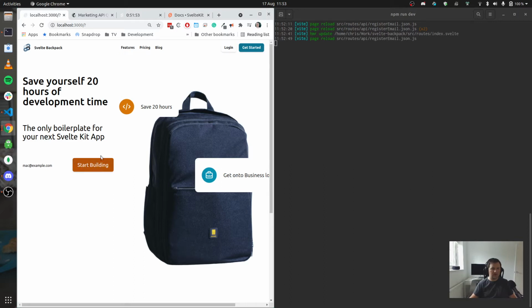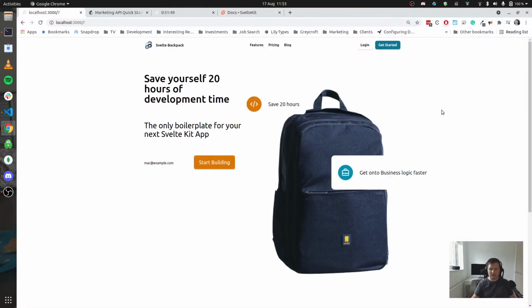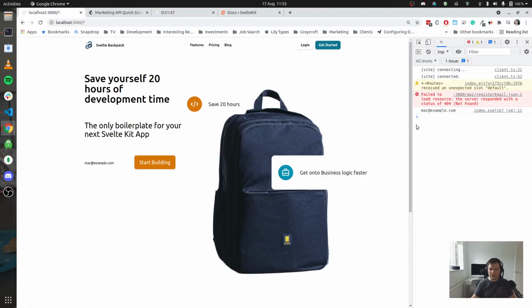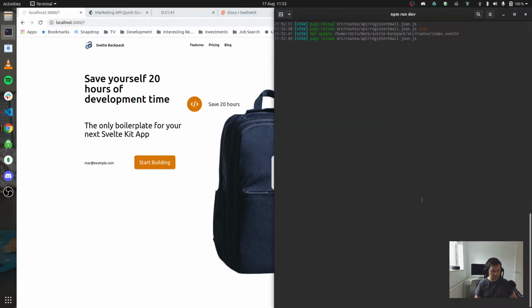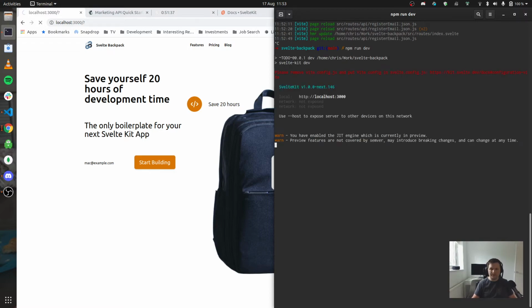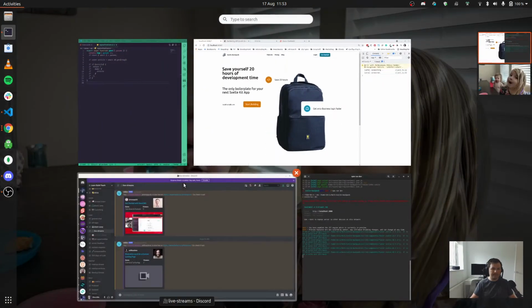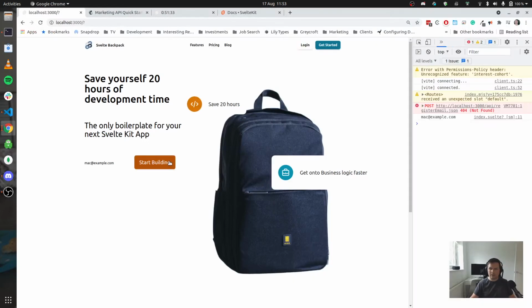That comes. Actually, we're not getting it in the client either. Failed. Server responded with status 404. Sometimes the issue, probably my syntax, but sometimes the issue is you need to restart the server. Nope, still 404. API register email.json. That looks correct.